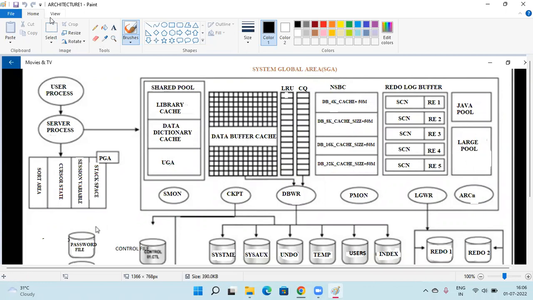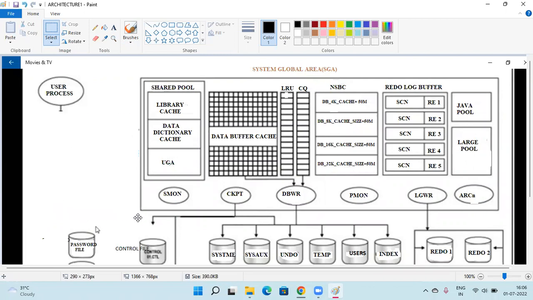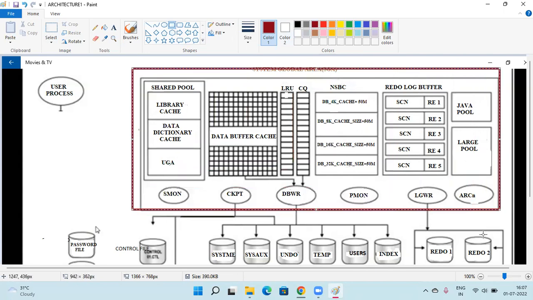Okay, so I will explain how we get the data from the database in Oracle. So this is the Oracle architecture. I'll explain each and every point one by one. Don't worry. This part is the DBMS.